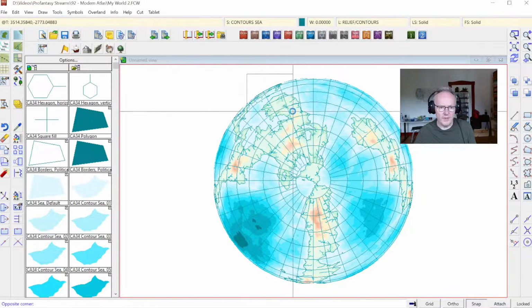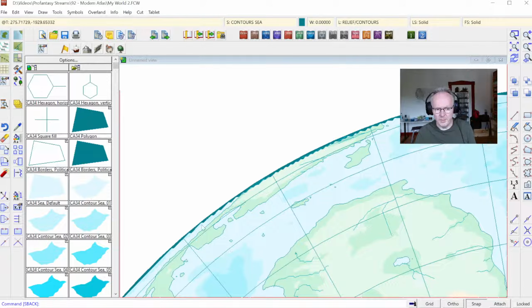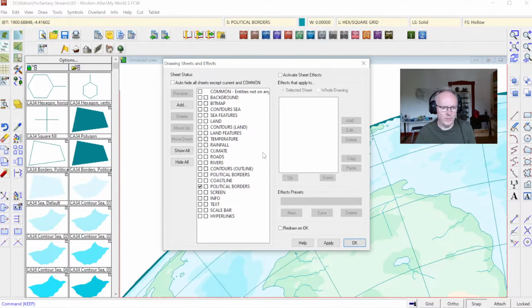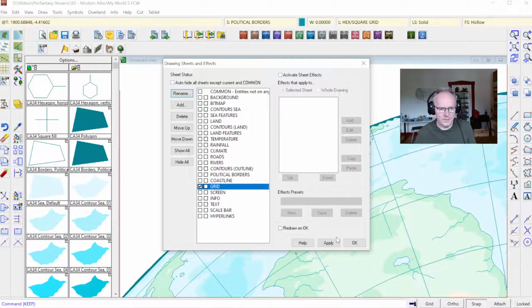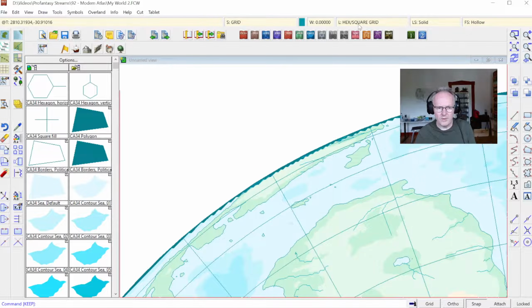At this point, because the edges of the export can always be a bit weird, I'm gonna put a wider border on this, on the grid layer. Okay, the X square grid has ended up on the political borders sheet. So that's probably because we just reused an old export setting and didn't go through the sheet setup. So what I'm going to do is I'm just going to rename this to grid, because the layer is already correct.